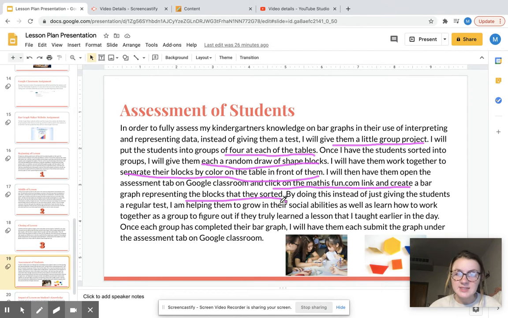By doing this, instead of just giving the students a regular test, I'm helping them to grow in their social abilities, as well as learn how to work together as a group to figure out if they truly learned the lesson that I taught earlier in the day. And then once each group has completed their bar graph, I will have them submit the graph under the Assessment tab on Google Classroom. And there's an example of the shape blocks that they will be using to complete this assessment.